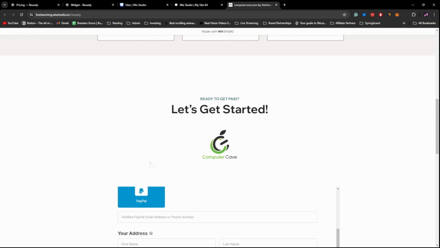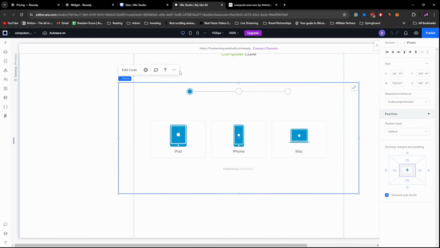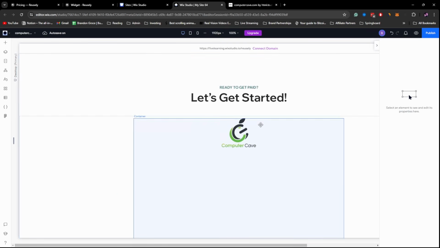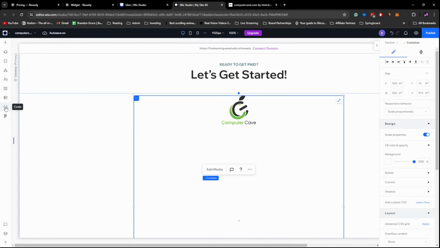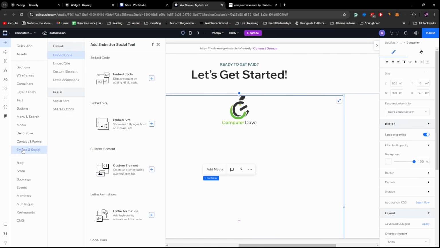So now what we're gonna do is show you how to put this on the Wix Studio site from scratch. I'm just gonna go ahead and click these three dots, click hide, and we are going to add our own new widget with you here live so you can see how it's done. So I'm just gonna go in Wix Studio, I'm gonna go to add elements. I'm going to then go to embed and social, and I'm gonna grab embed code right here.